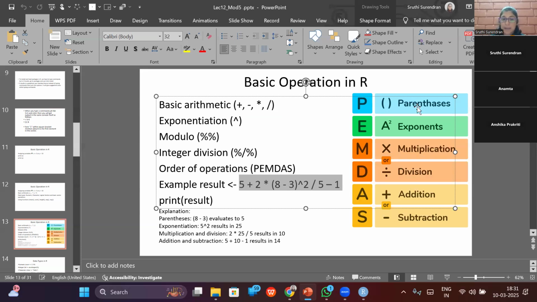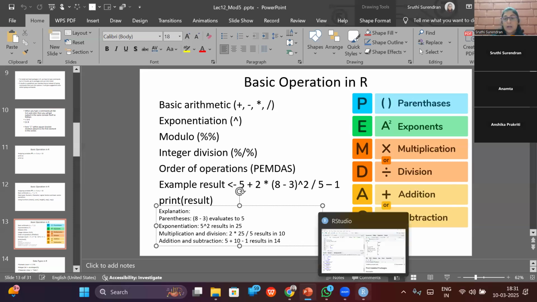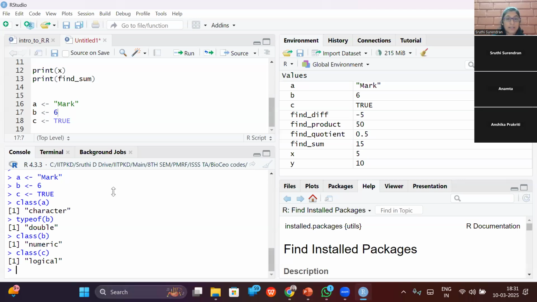First, it will recognize the parentheses, which is 8 minus 3, 5 over here. Then the exponent, so 5 obtained from here, 5 squared, will be 25. Then it will do the multiplication and division. So 2 into 25 divided by 5, you will get 10 as the result. Then it will add 5 plus 10 minus 1, which will be 14. So PEMDAS is a rule that R uses for conducting arithmetical calculations.